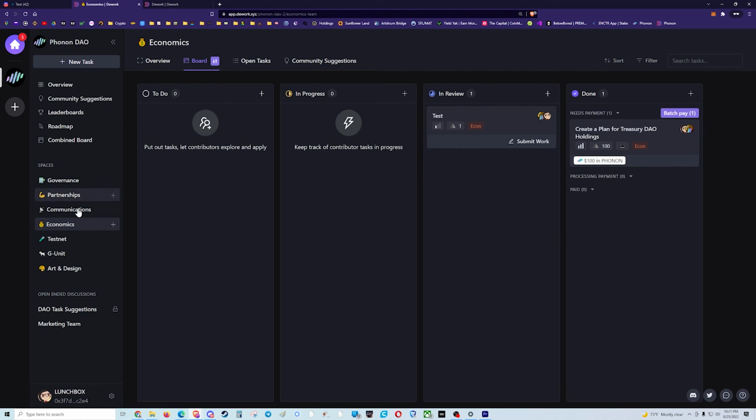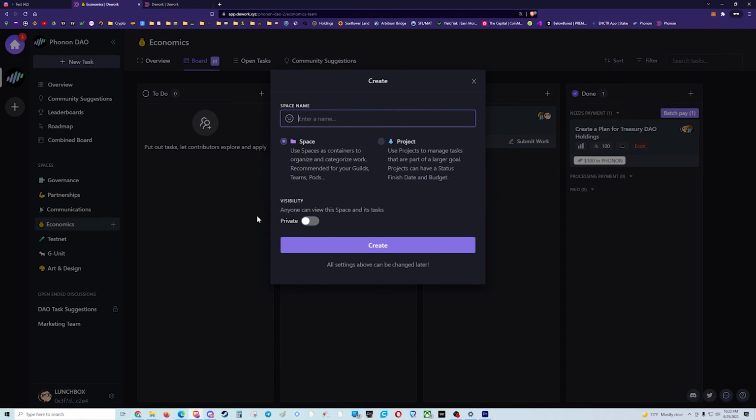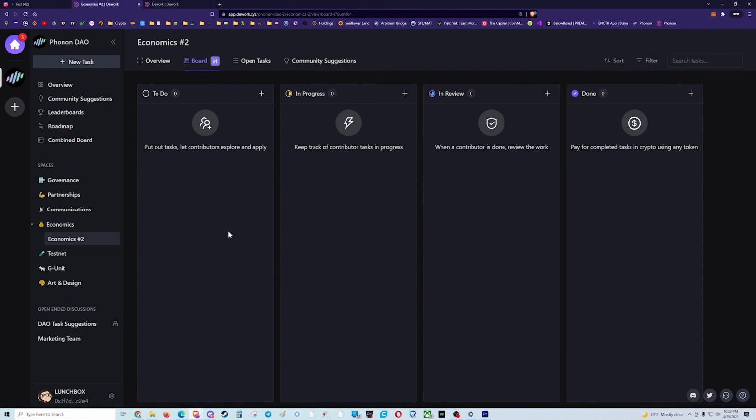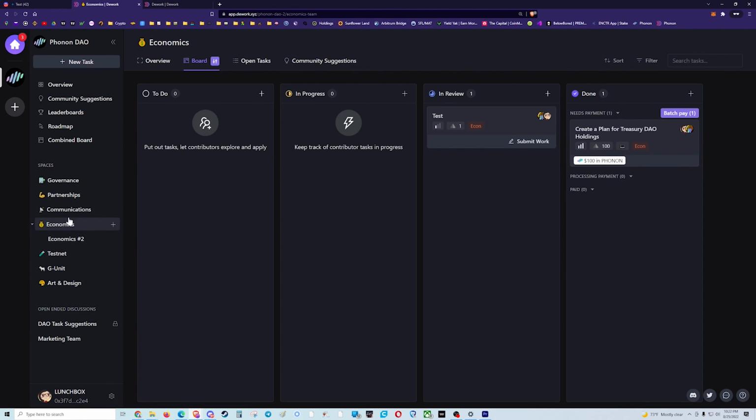Something else I want to mention, you'll notice there's a little plus sign next to economics. If you were to click this, you can make subgroups. We'll call this economics number 2. I would recommend that we not do this currently. This is something that makes more sense if the DAO really grows and becomes something much bigger. But you can see it makes a whole another board, and it doesn't have any tasks on it.